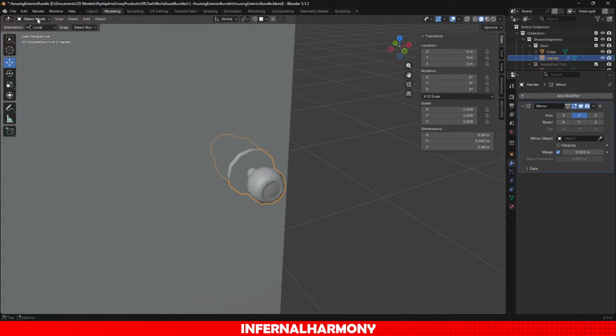Okay, let's start working on this. Also, I want this to be the main door.